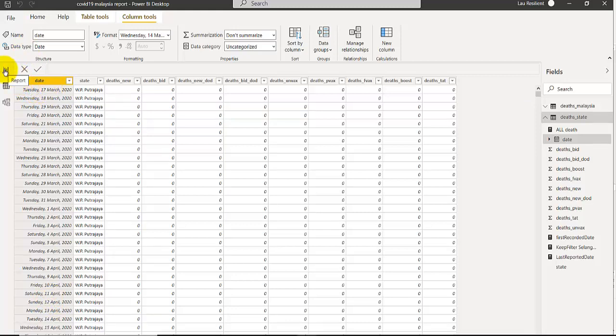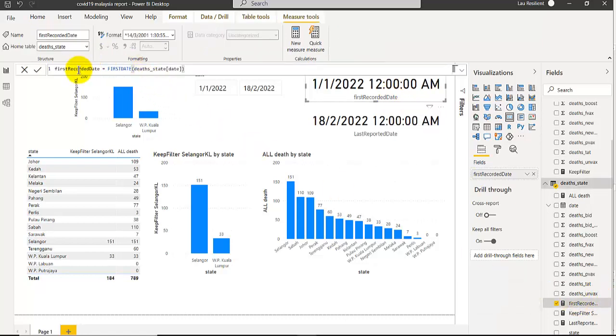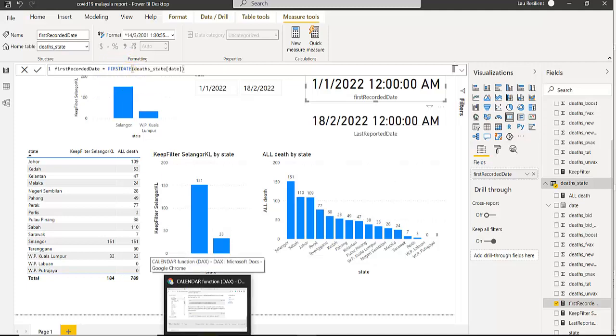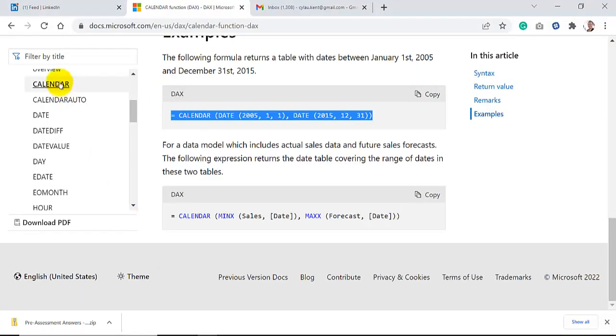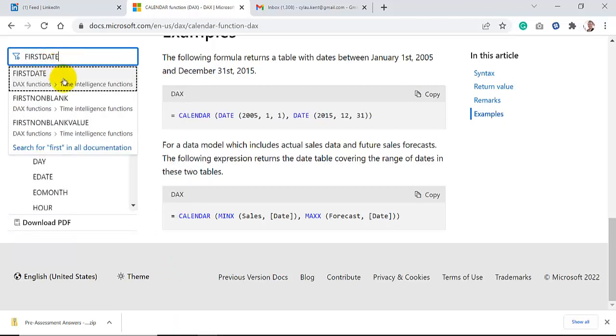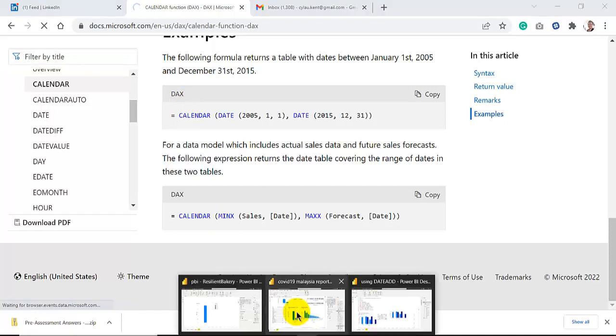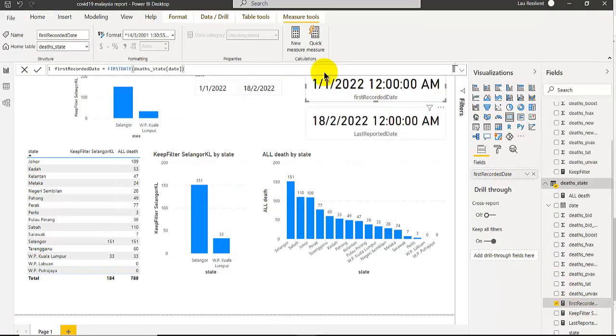However, the first date shown here is not that. Why is it so? This is actually generated with the first recorded date. What is the first recorded date? The first recorded date is FIRSTDATE, exactly. We're using that DAX formula. Over here you can just type FIRSTDATE, and that's the first day.